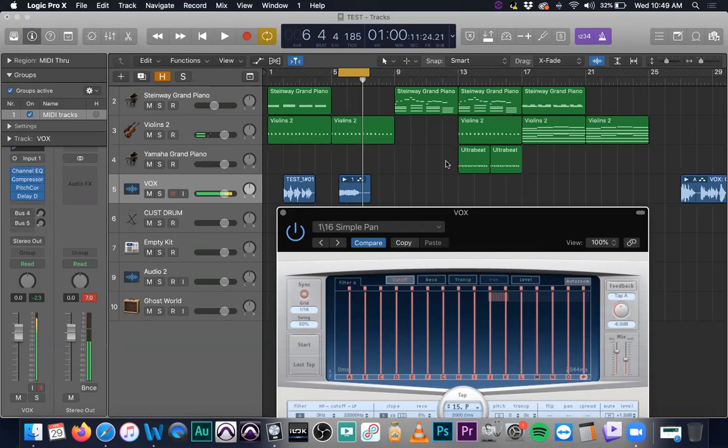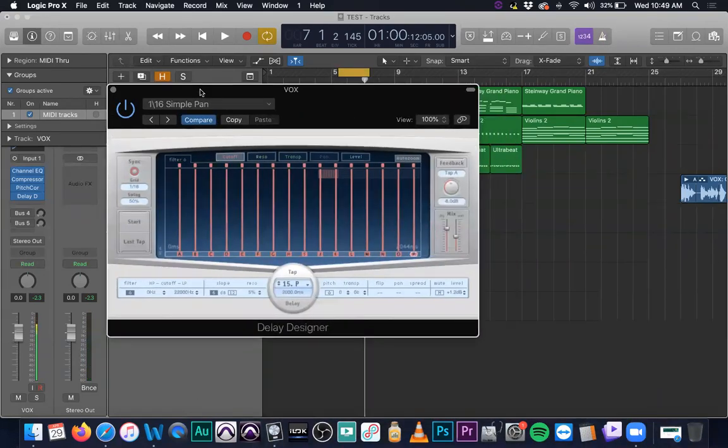And I'm leaving the click on so you can see how it syncs up with the project BPM here, right? And let me take the click off now so you can hear how it works with the melody. Pretty cool, right? So, that's an easy one. Delays in Delay Designer are already syncing up to the project as long as you have this active.